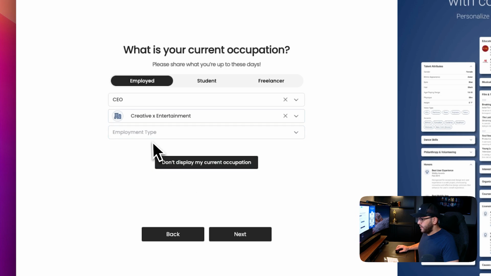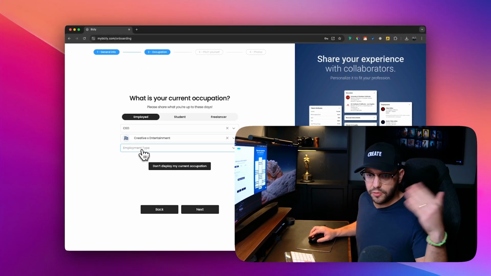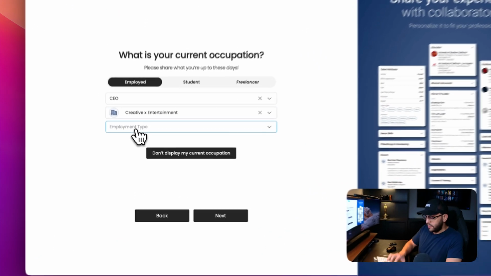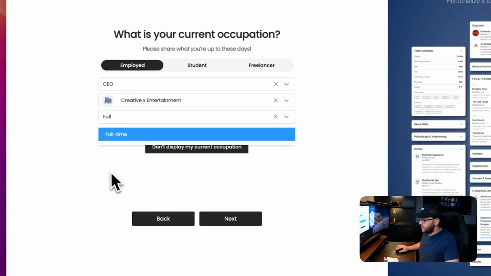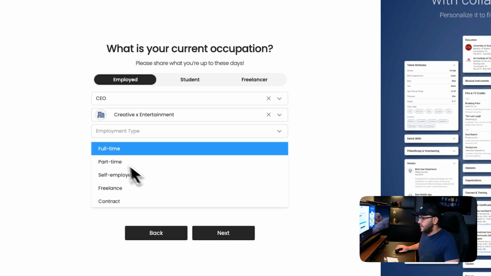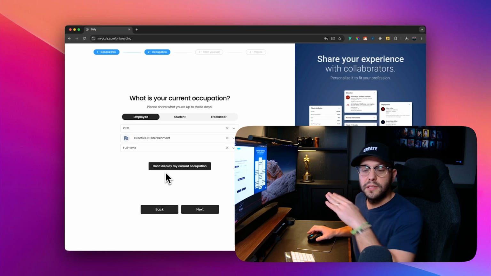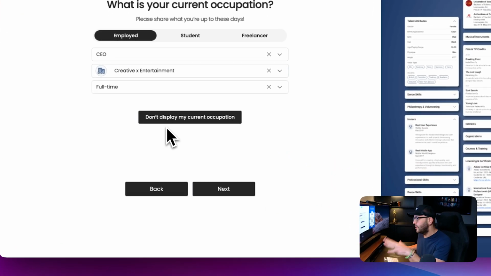I'm going to add it because the company doesn't exist yet. Therefore, in the future, we'll have a feature where you can upload your company logo. And my employment type is full-time. You can also see it in the drop-down here, as you can see. And then you can also, in the case that you don't want this to at all show on your profile, you can always just don't display my current occupation, which will be as easy as that.